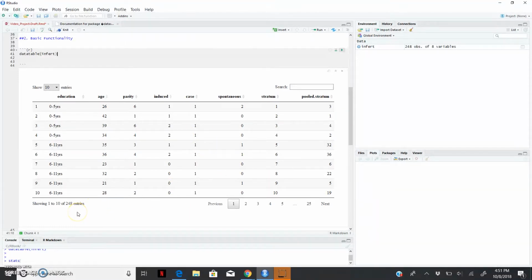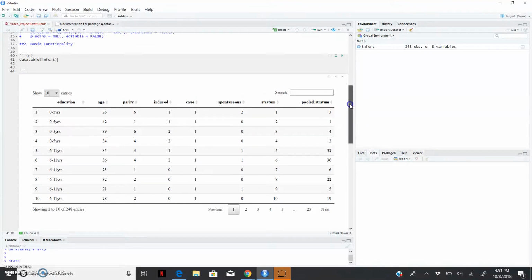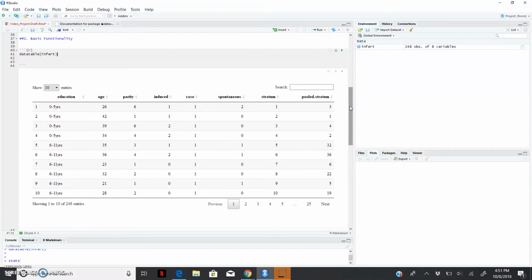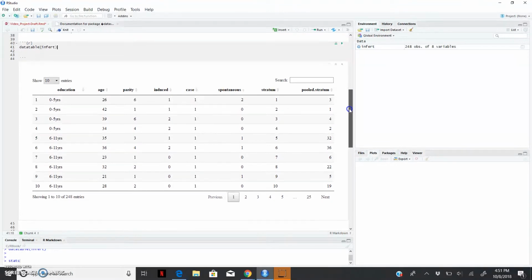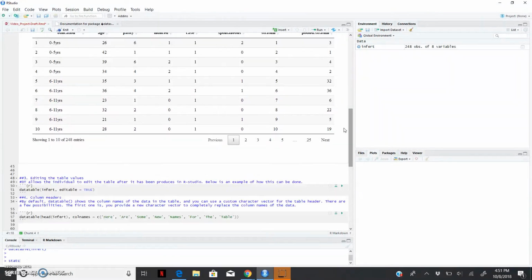The first thing you notice is that it's much prettier than it was originally in the console. That's the reason we chose this package: we wanted a way to precisely show our data, but also a way where, as students, we could interact with it and change the way the data table looks and performs.